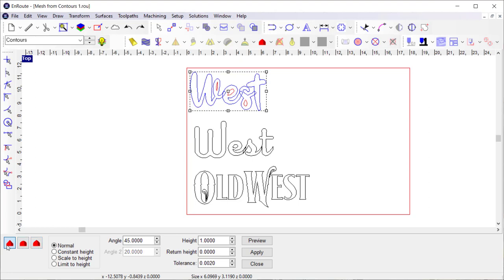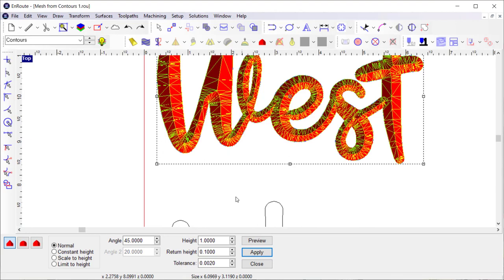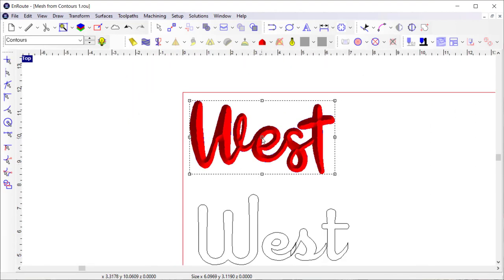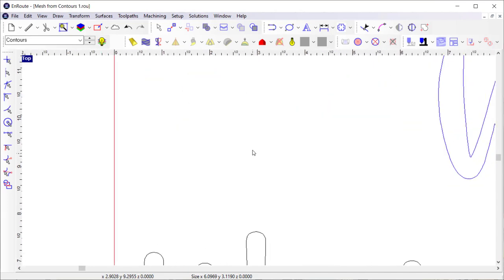So if I have the beveled selected and just give it a normal option as far as the type of construction, you should see that these look pretty familiar anyway as far as the options, and the angle and the tolerance. I can give it a return height too here, and I click preview and you can see what the mesh is going to look like, and then I click apply and move the contours out of the way. You can see the mesh object that gets created.